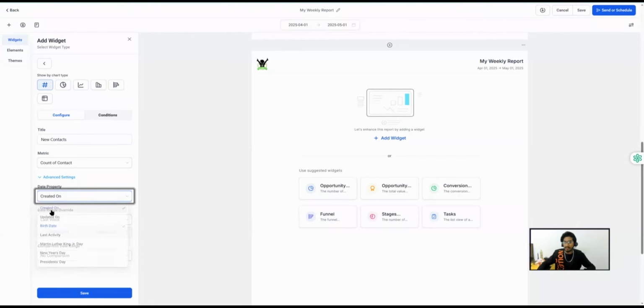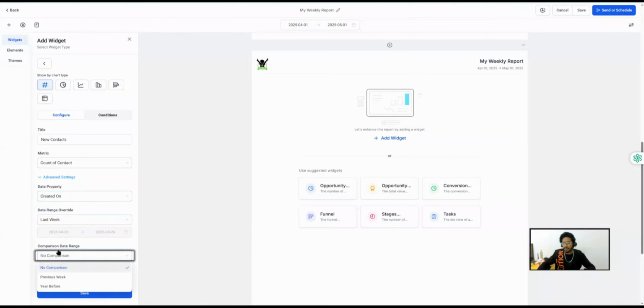But in my case, I'm just going to do created on. So this will show me the count of contacts which were created on this date, which is the last week. And then here is the comparison date range. I actually like this to be turned on to the previous week. So it's actually going to show us the comparison of the last week versus previous week, which I'm going to show you in a second. Okay, everything else looks good.